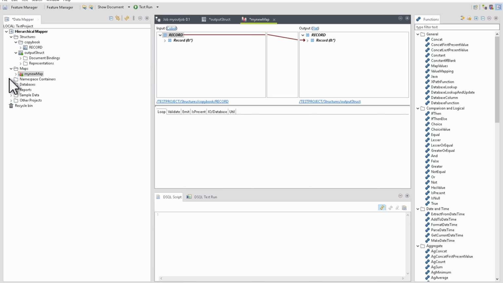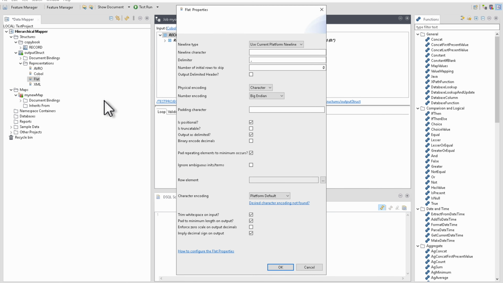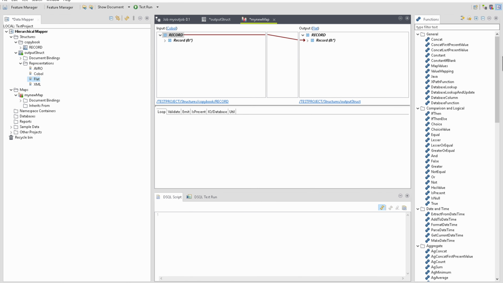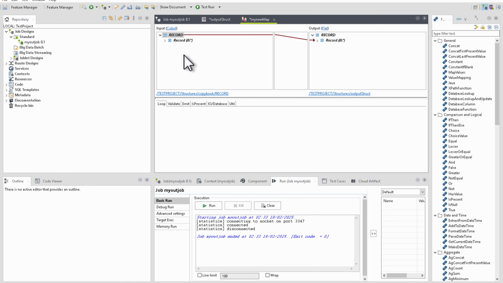I changed it to flat, and then I went here to the representations, in the output representation. Because I selected flat, I made some changes here. First, encoding I made as character. Second, delimited I made true, and character encoding I made as platform default. After doing this, I went to the integration perspective and created a job. So this is the job.